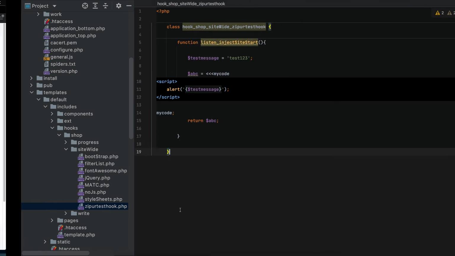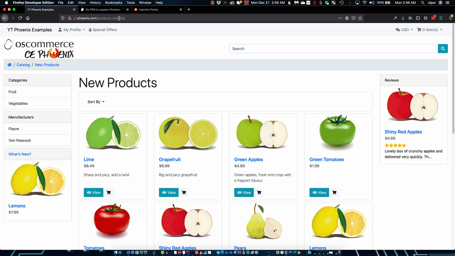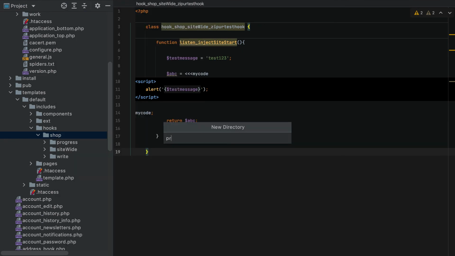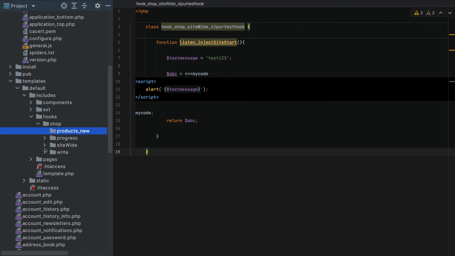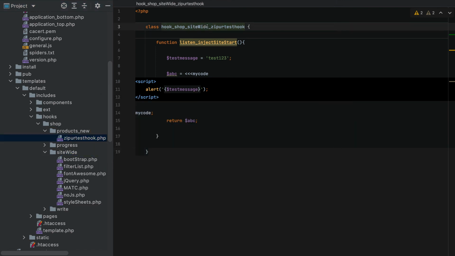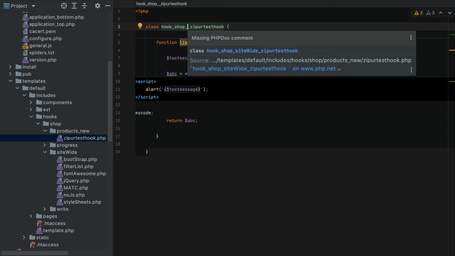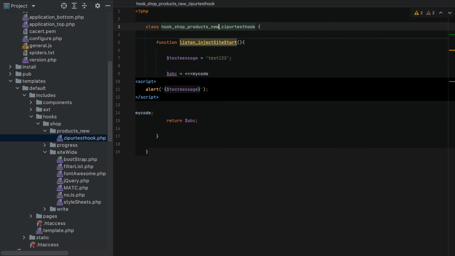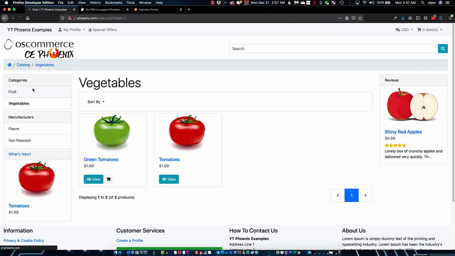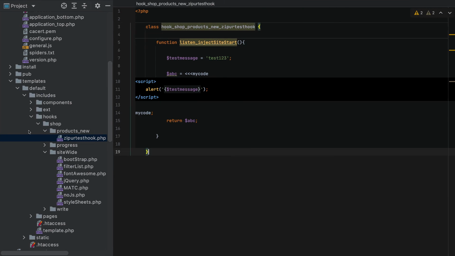One other thing to explain here is, say I went to the what's new page. Well, it also loads it because I loaded it site-wide. But if I just want it on the products new page and I don't want it to pop up anywhere else, then I can go back to my code, create a folder under shop called products new, and move my test hook into products new. Remember, I have to go in here and change site-wide now to products new. Once I do that and refresh, I get it on products new, but if I go anywhere else in the site, I don't get it because it's not site-wide anymore. It's only on the what's new page. So you can make specific hooks for specific pages.